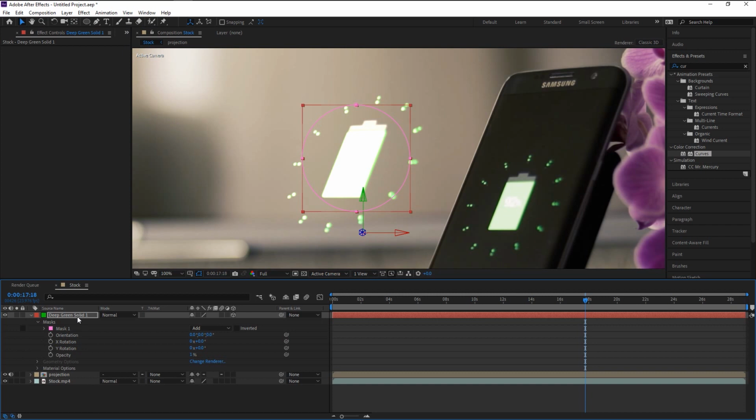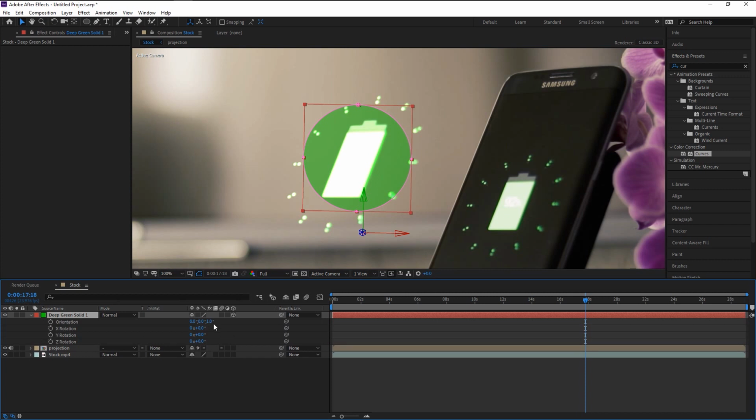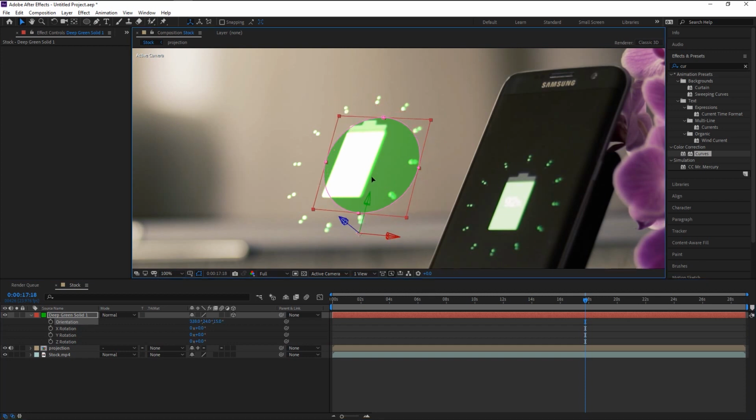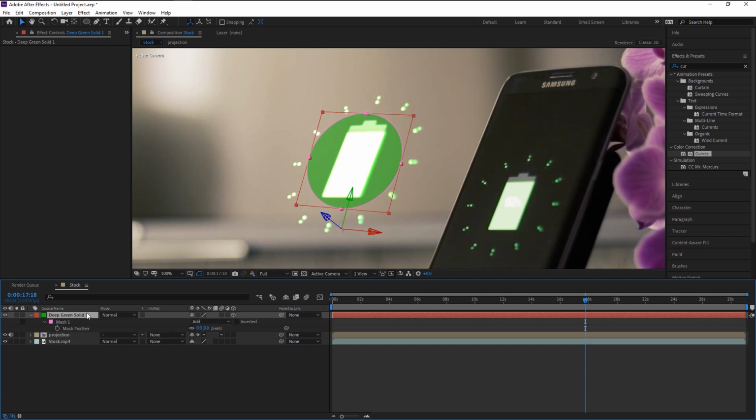We will convert this solid layer to 3D layer and rotate it to match our animation. Again, press T to bring the opacity and increase it a little. Press R on your keyboard to bring the rotation. Use the orientation to rotate it to match our animation. That looks good. Now press F on your keyboard to bring the mask properties. Increase the feather a lot. That looks super perfect.